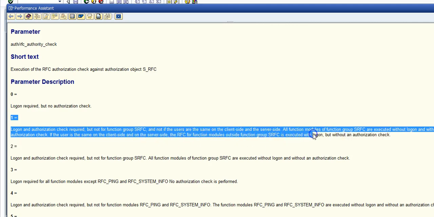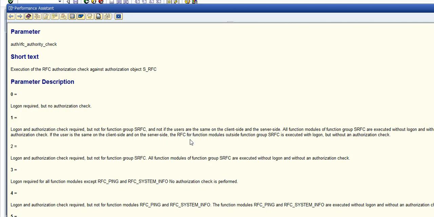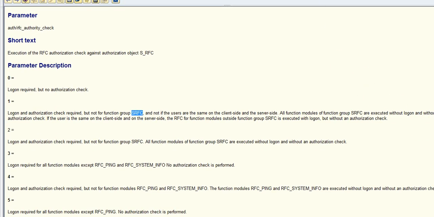Okay, we want logon to be performed and S_RFC has to be checked. The only exception is S_RFC function group. Okay, the rest of the function groups for RFC are getting checked. So you can also read all the documentation which is available, what are the different options available, but the preferred best practice is 1.